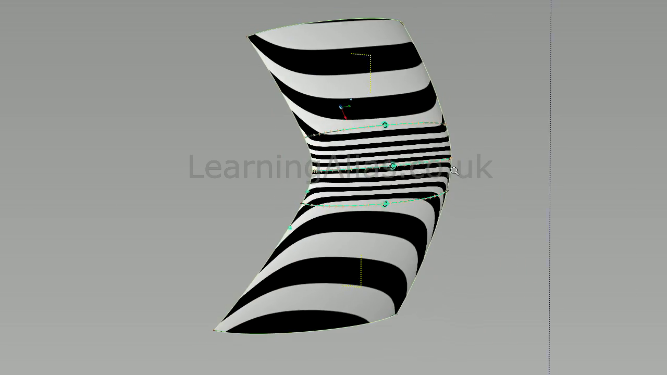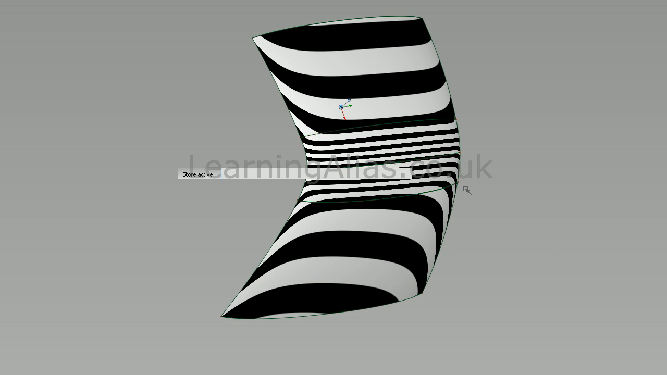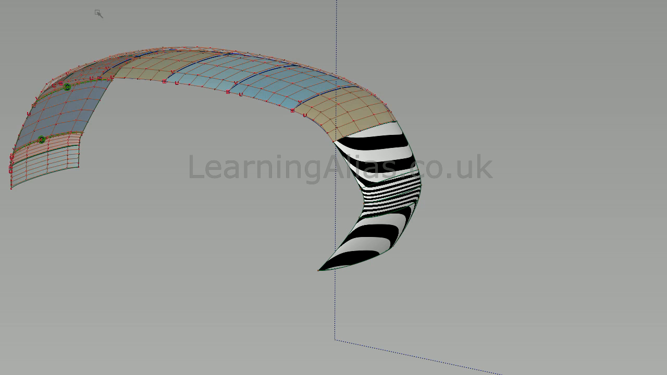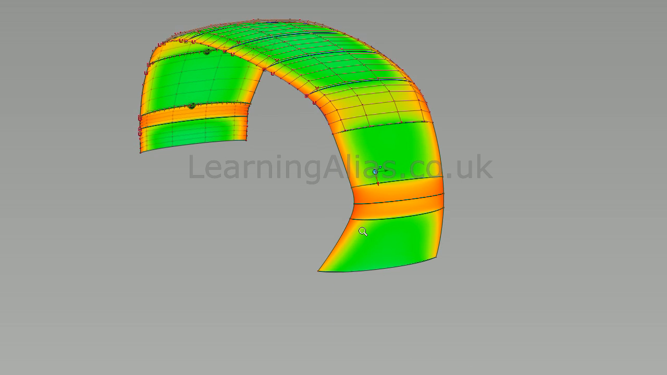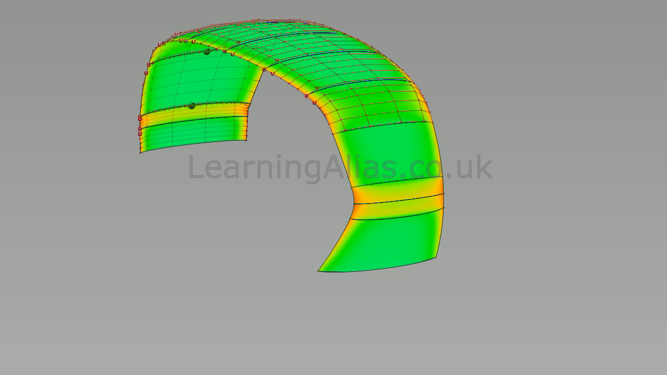There we go. So hide the controls on the surfaces and delete the locators, and the diagnostic shader shows that we've improved the surface quality. However, if you put the curvature evaluation on, you can see that that boundary there and the other two boundaries actually have some issues. So we're going to sort those out in the next video.